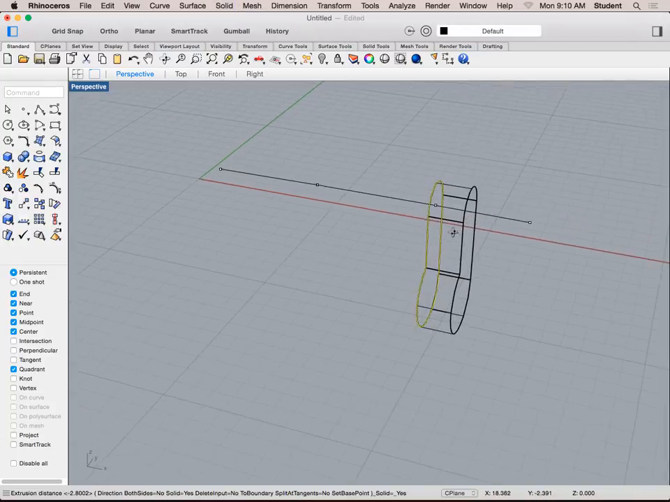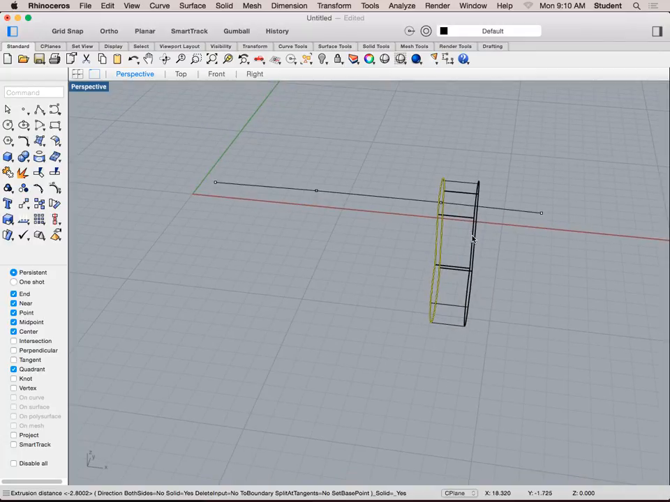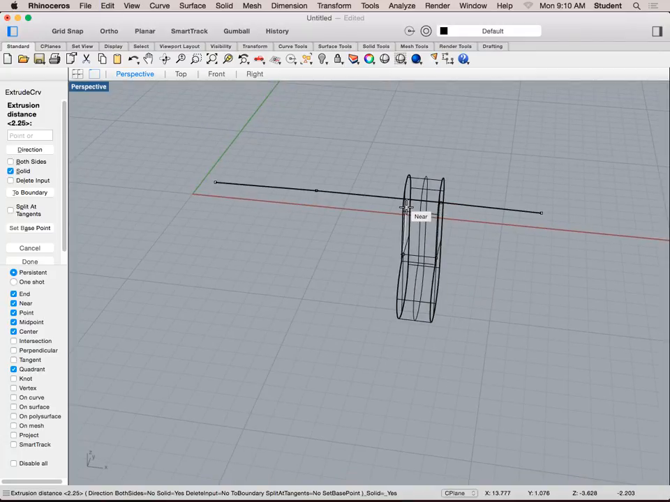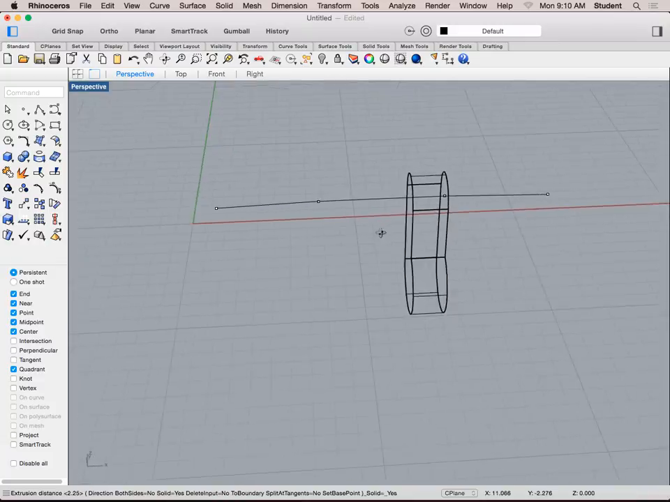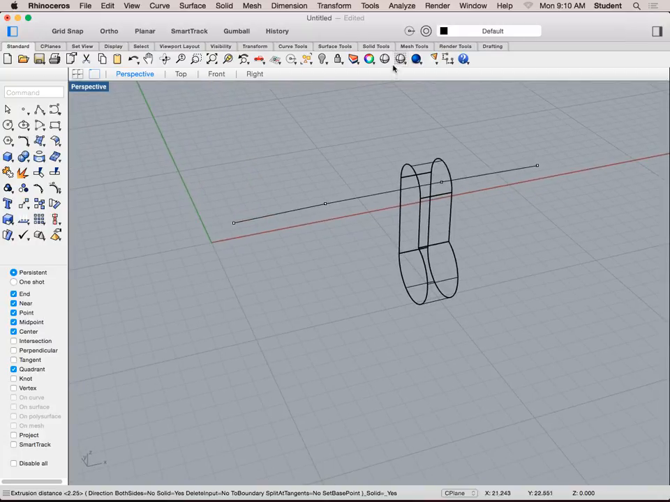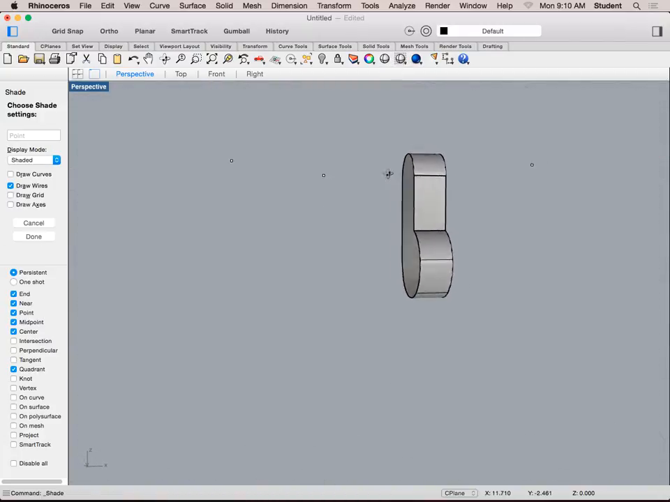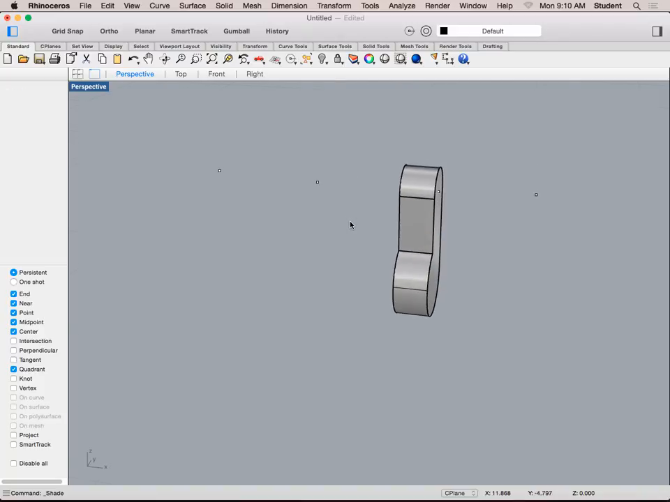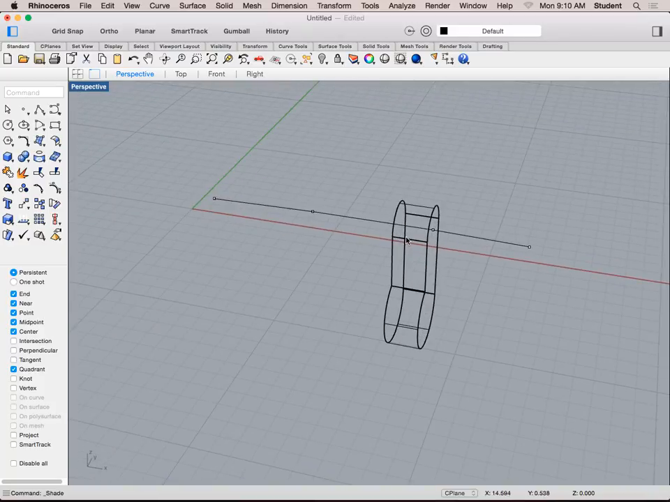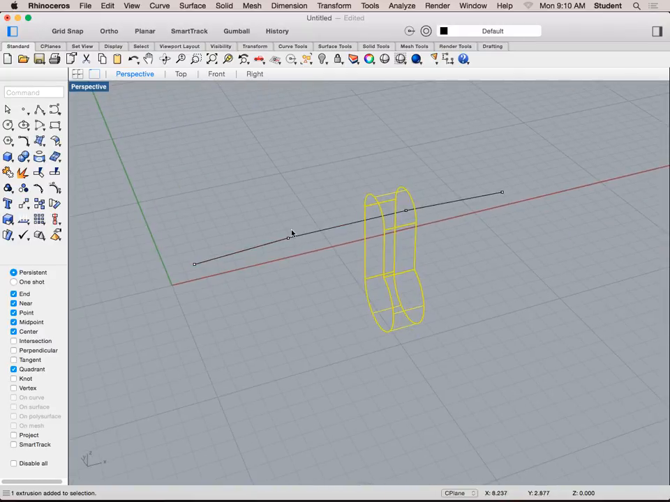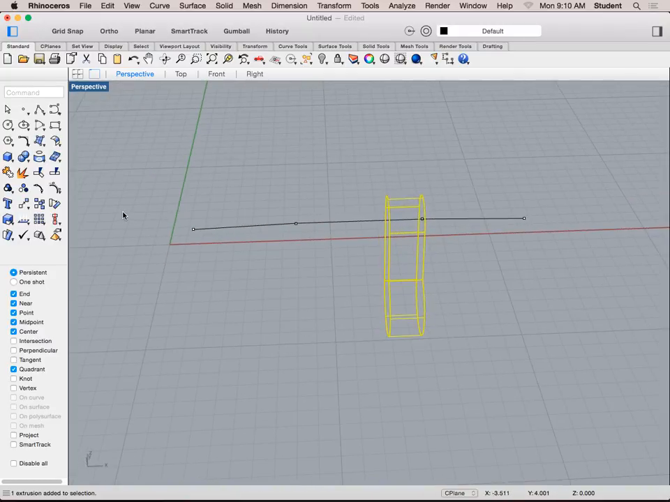Enter. Now it went the other direction. So I'm going to go ahead and repeat the command. I'm going to do negative 2.25. So I'll shade this. Now we have an extrusion here, or a solid, if you will. I can take that solid and I can either copy and move it over to the other side, or I'm just going to use the mirror command.